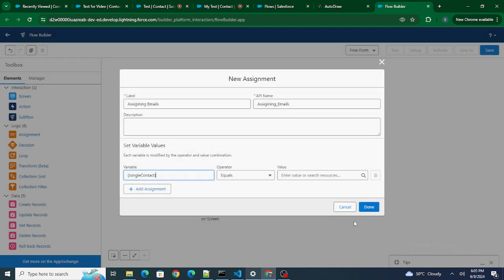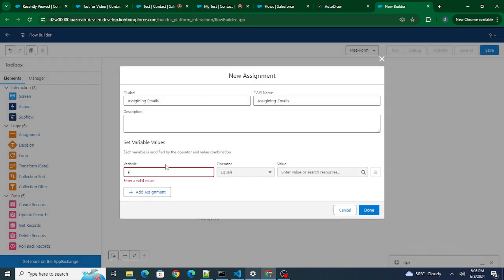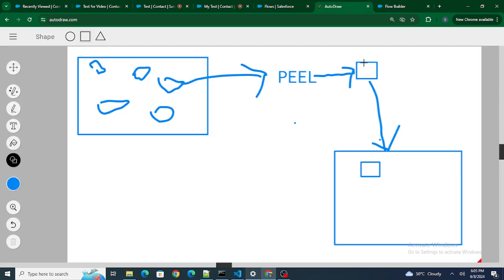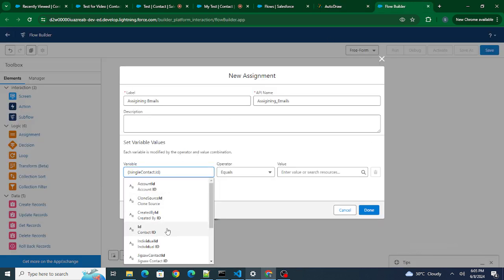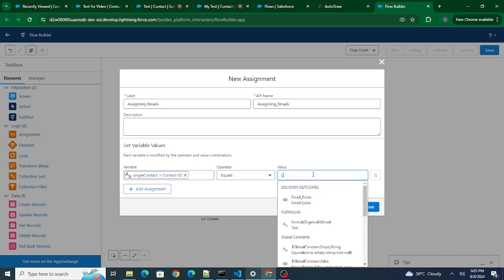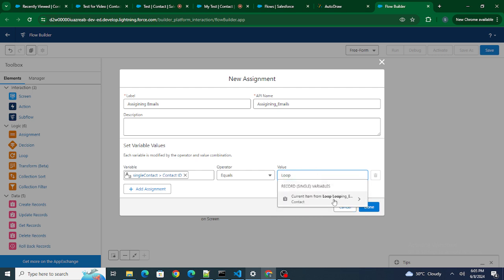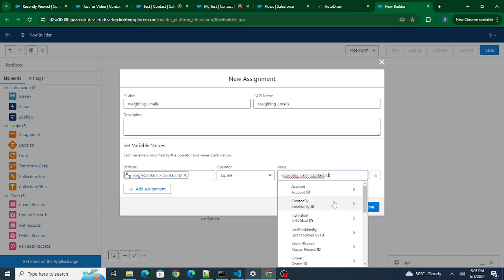Simple. Now, out of the single contact, in order to replicate, I'll try to clone the contact that I have. To clone it, I'm going to set single contact dot id equal to the looping variable that I have. From this, I'm going to put the id, that is the contact id.